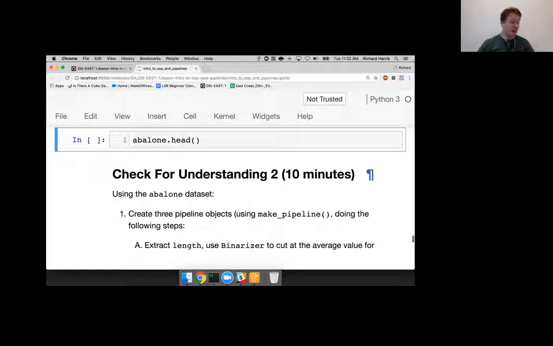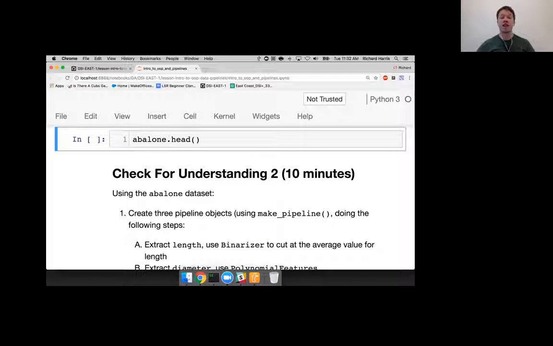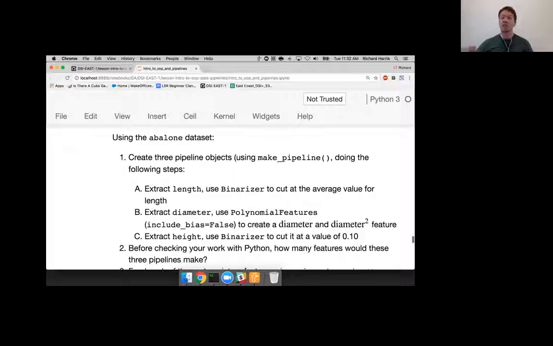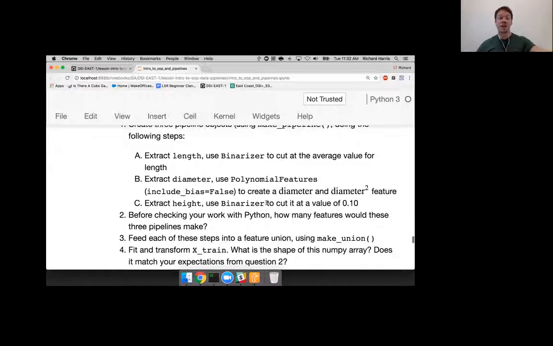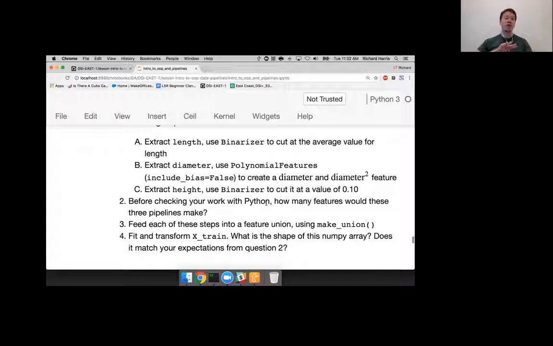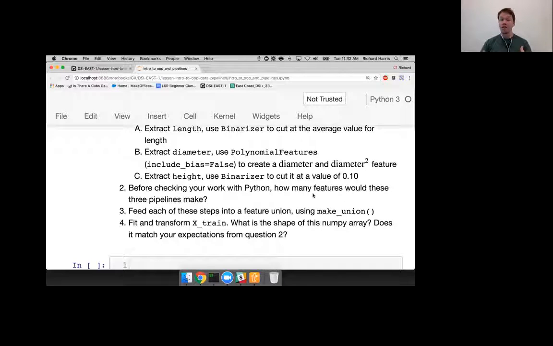So okay, we'll do another check for understanding. We'll try out these things. Use make pipeline to create three different pipeline objects: length with binarizer, diameter with polynomial features, and height with binarizer. Before you run it, think through how many features pipeline A is going to make. How many features will pipeline B make? How many features will pipeline C make? Put them all into make union and fit and transform xtrain.